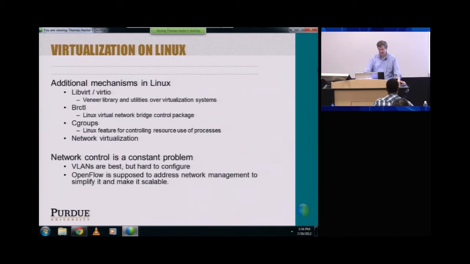One's libvirt and virt.io. So if I have a Linux system running Xen, or I may want to run KVM, libvirt is an attempt to create a veneer layer over those two different systems. So you have one kind of API to talk to virtualization systems and one kind of command shell. I haven't tried it with Xen, but it works really well with KVM.